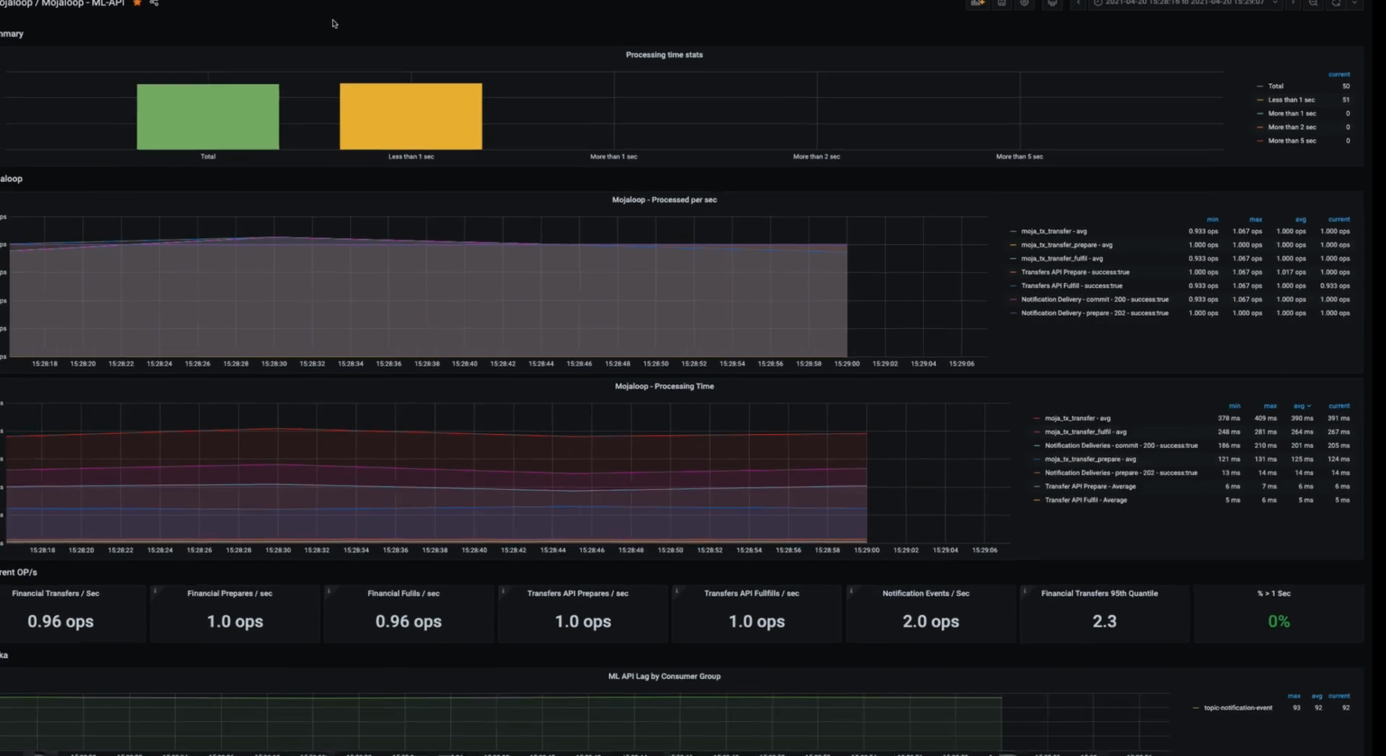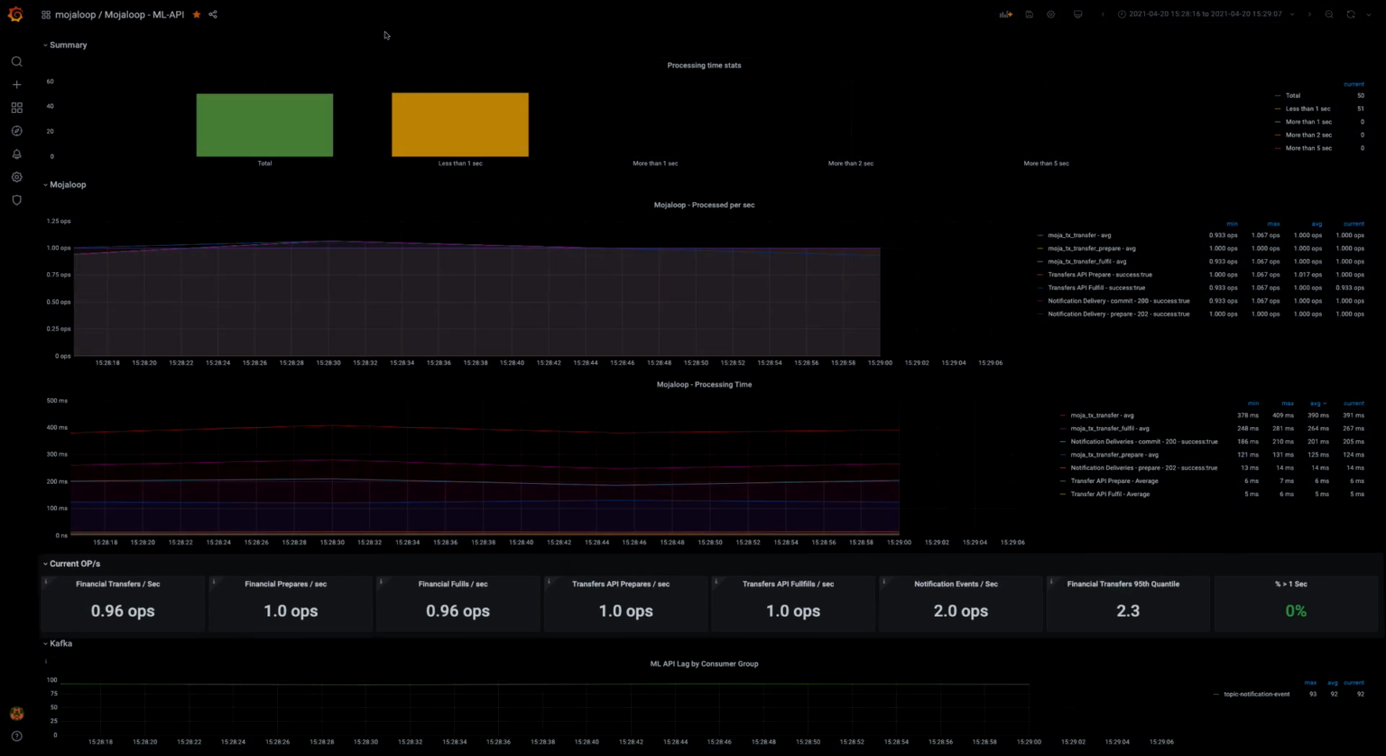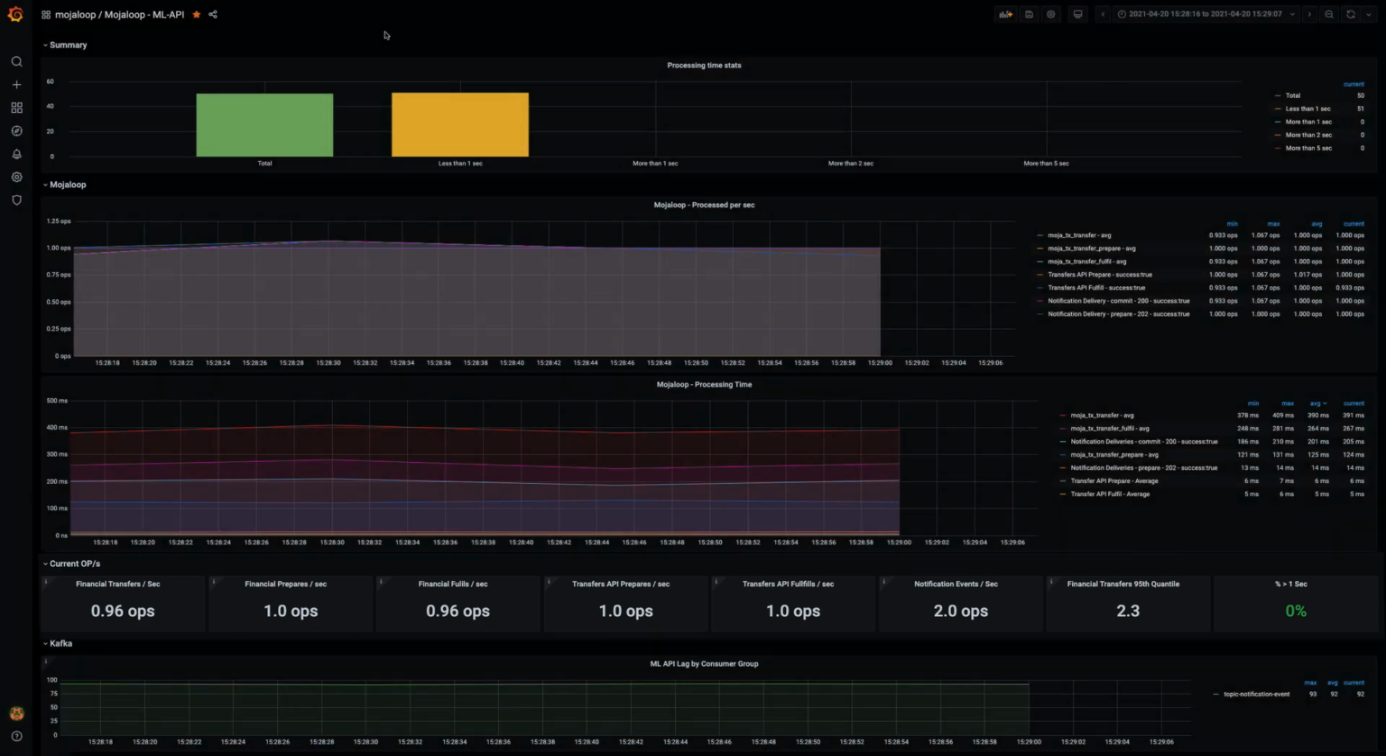The current ops panel is more applicable during a live run. It provides the real-time instantaneous values for most of the previously discussed metrics. For example, the financial transactions per second represent the moja_tx_transfer metric previously discussed, and so on.